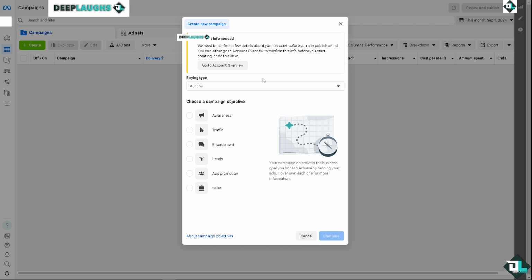Okay, so in this case, it's up to you on the buying type. Is it going to be an auction or reservation? But for now, we're going to choose the auction. So choose a campaign objective.